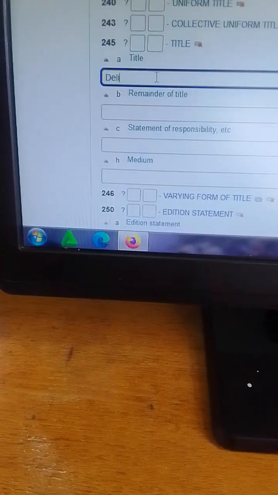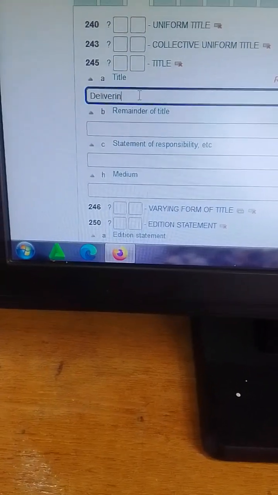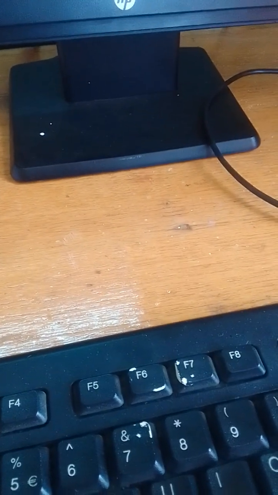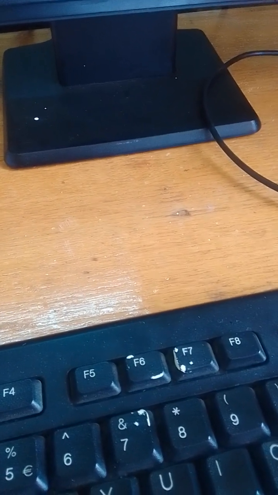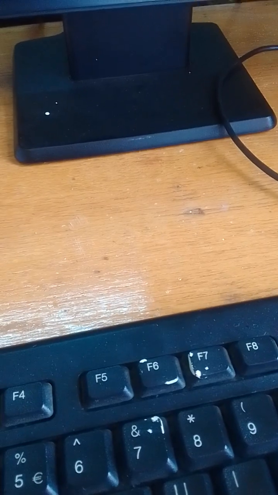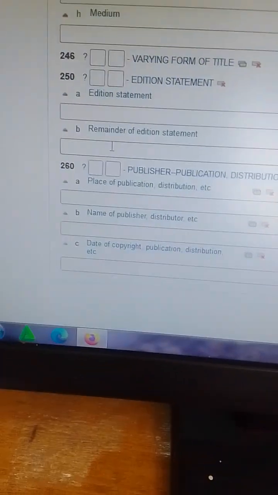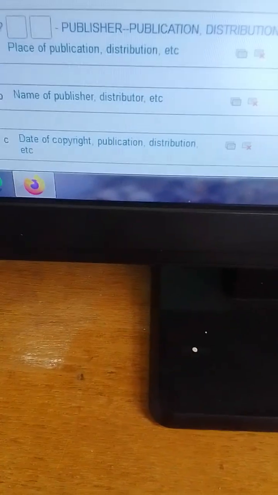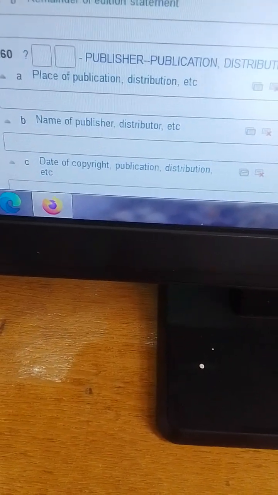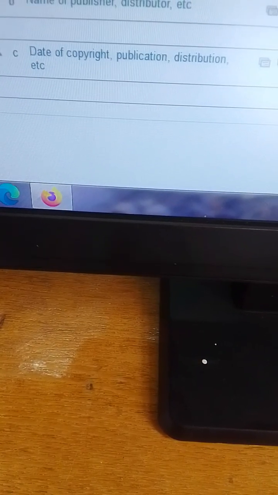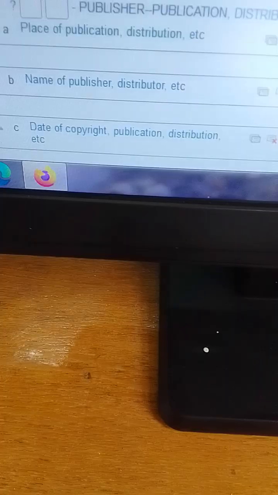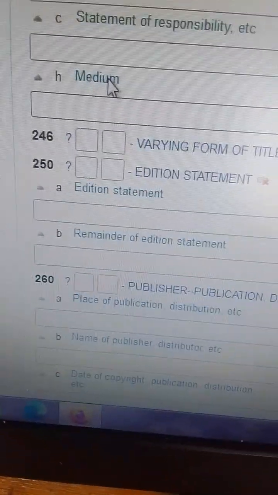It is Delivering Energy Law. After that, we go to the statement of responsibility. Go to the statement of responsibility.